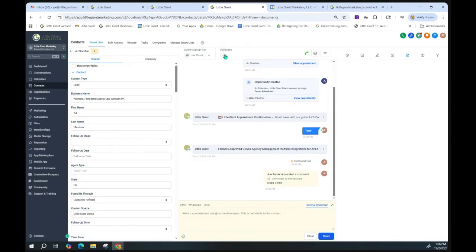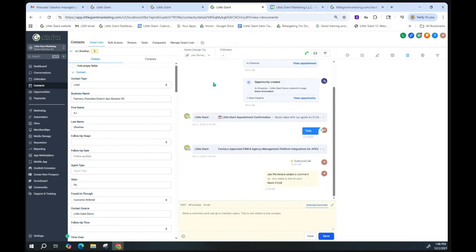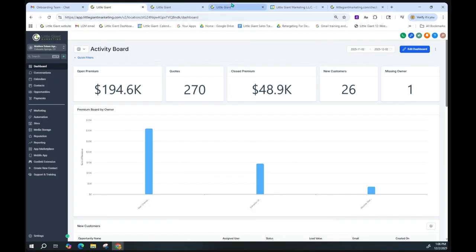You can add a user or a follower. Anything you want to do here, you can do. It's very simple and easy. There's a lot of little gizmos and gadgets that I won't even get into that you can customize and make it very intimate, very specific. One more thing I'll show you here as well.